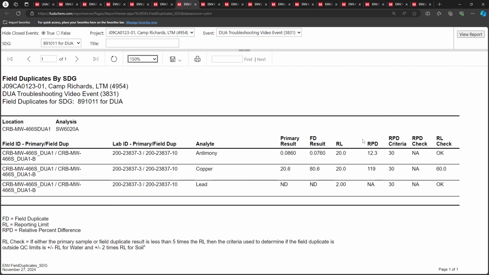Let's discuss what a few of the fields mean. RPD check. If the parent and field duplicate results are less than 5 times the LOQ, the report will display NA. If the results are greater than 5 times the LOQ, the report will compare the RPD against the RPD criteria and indicate whether the RPD is OK or out.